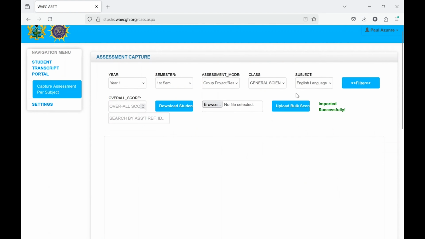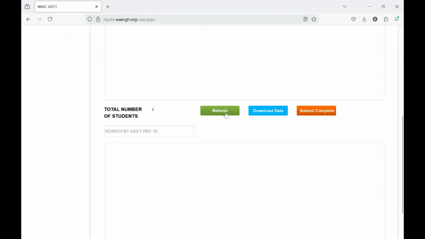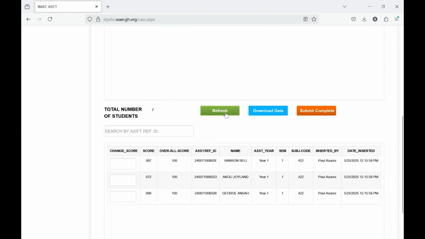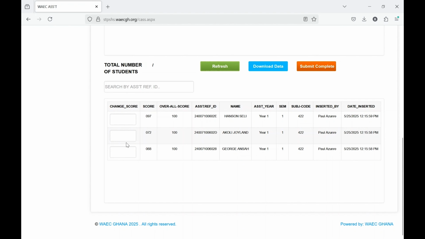So to confirm this import, it is important to scroll down the form and click on refresh button. This loads all the scores that I have just captured for this particular mode of assessment. Now, if you realize that you have made a mistake in any of the scores, you can get it corrected here. And this window is available for you up to 1 week after capturing. After 1 week, this window will no longer be available for you to do any correction.